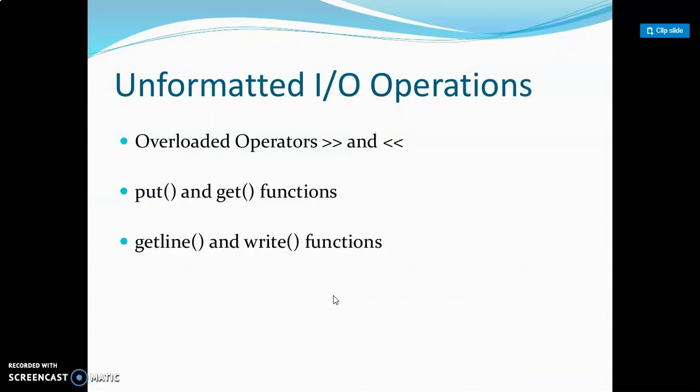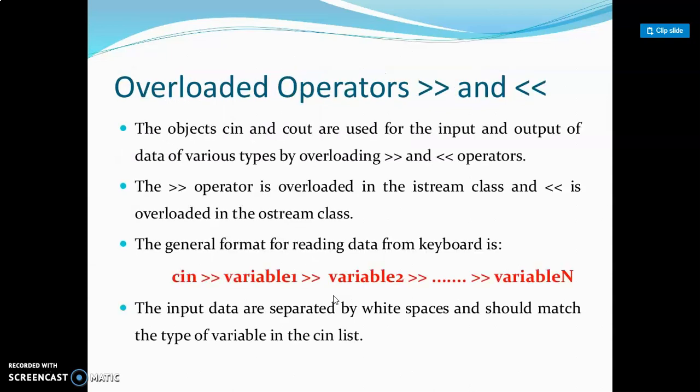And then unformatted I/O operations. The unformatted I/O operations are overloaded operators, extraction and insertion, and the put and get functions, and the getline and write functions. The first one is the overloaded operators, insertion and extraction operator. The objects cin and cout are used for the input and output of data for various types of overloading insertion and extraction operators. The extraction operator is overloaded in the istream class and the insertion operator is overloaded in the ostream class.